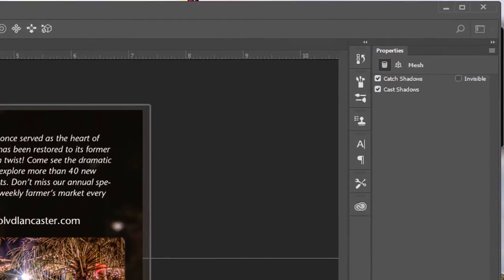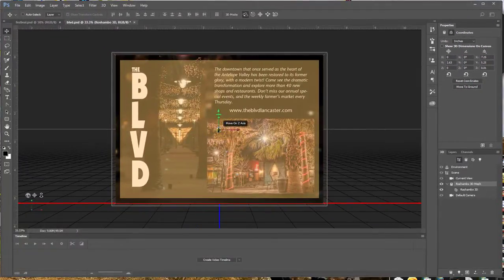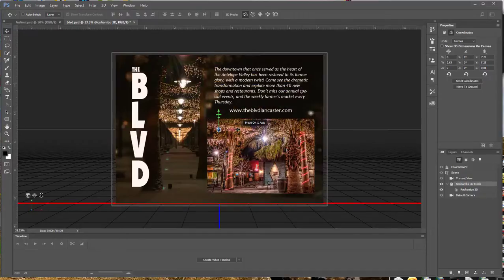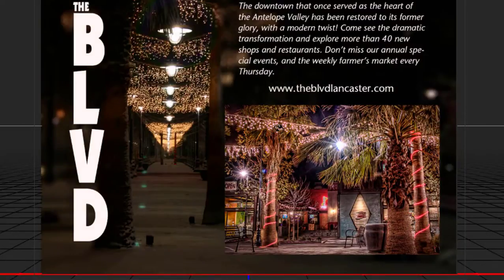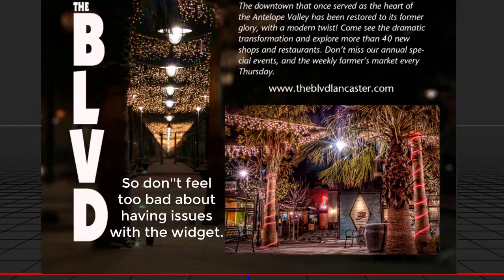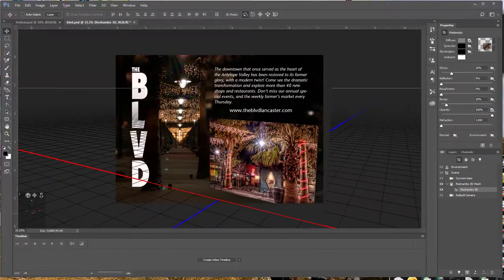In the Properties panel, select the Coordinates button to show the numeric positions of the mesh. We're now going to see the 3D Axis widget. We can click the Rotate Around Y-axis, which is going to be the red, and drag right to rotate. Let's see, I didn't get on it. There it is. I should be able to rotate it from there, and I'm not. So let me rotate from down here. I can rotate around.